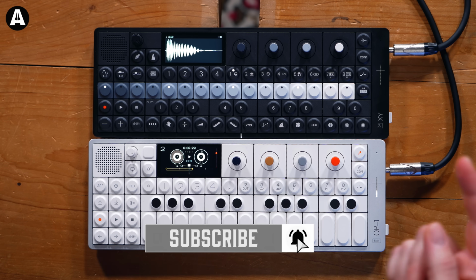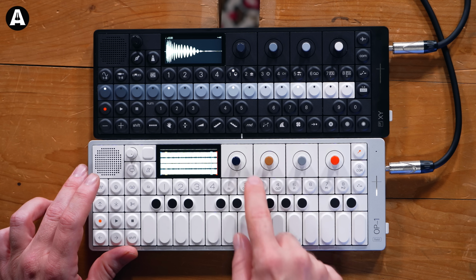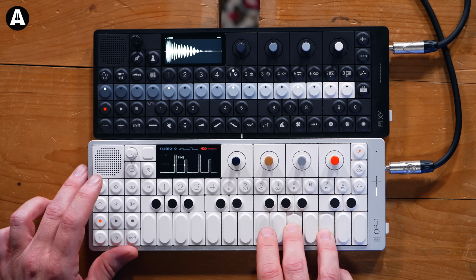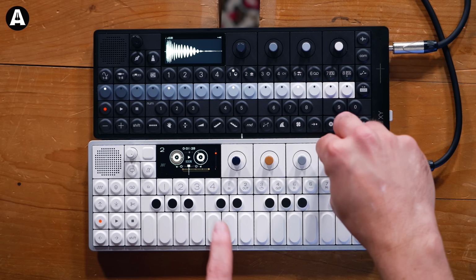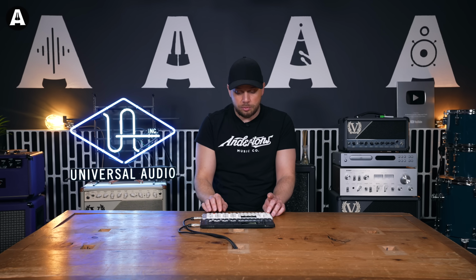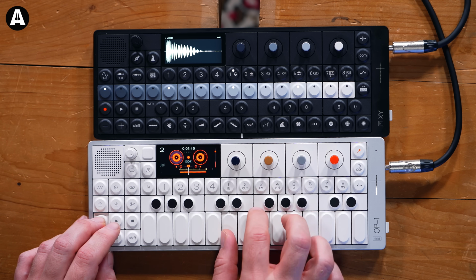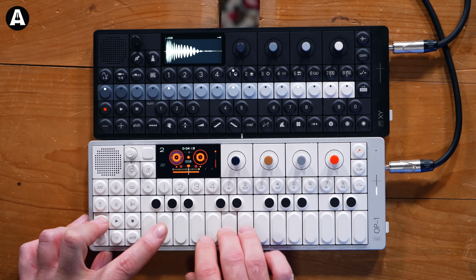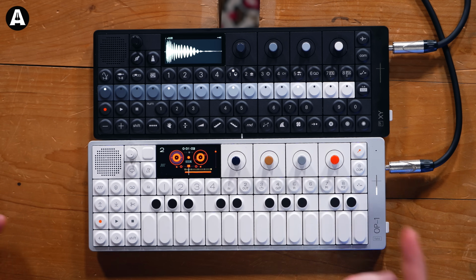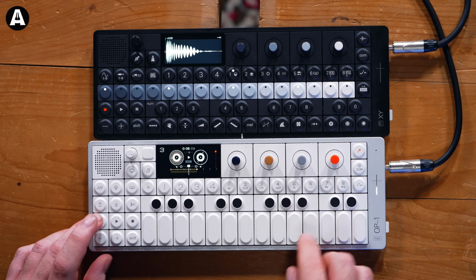I can flick to another track. Let's find another sound. Also, we can change the level to tape here. I'm just going to record some gibberish. Got a little loop. Let's go track 3. More gibberish.